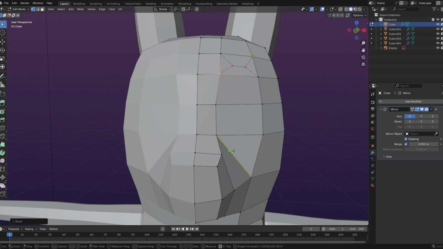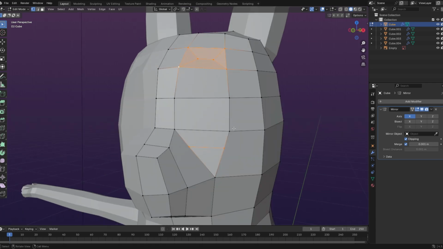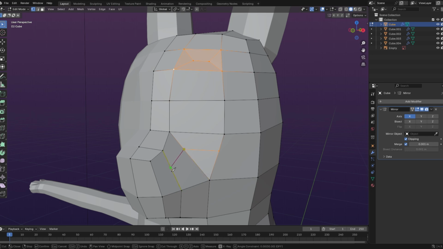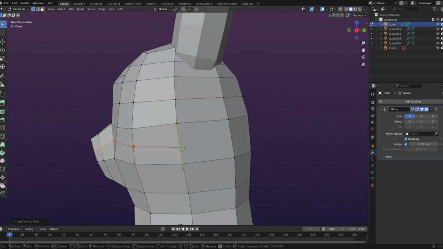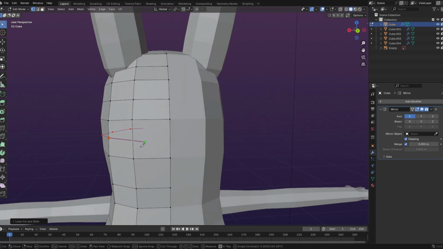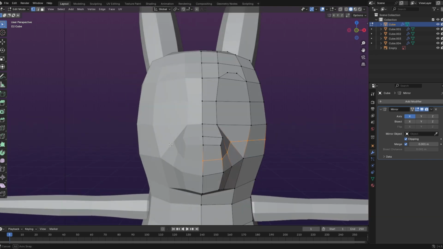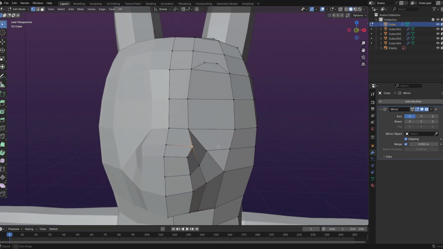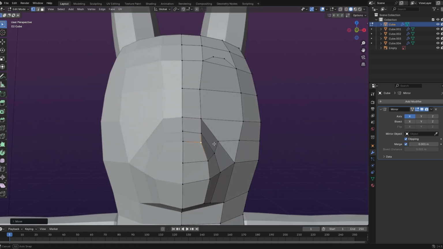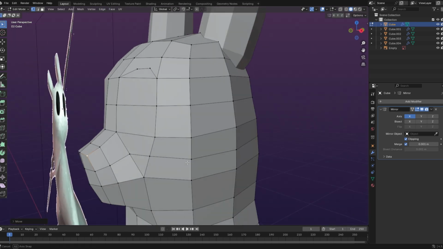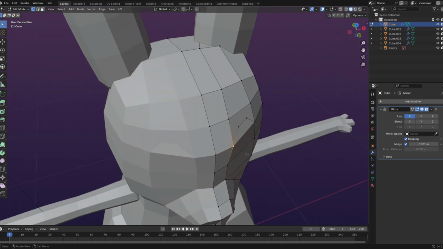And then right here, I will just kind of do that. Again, this is not very good topology, but bear with me. I would like to remind everyone quickly that I am not a professional. I'm completely self-taught, so anything that I do kind of weird, that's probably why.